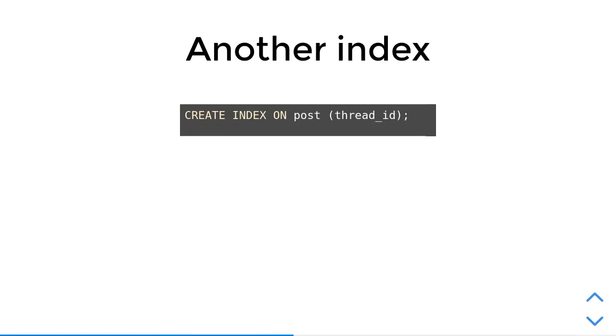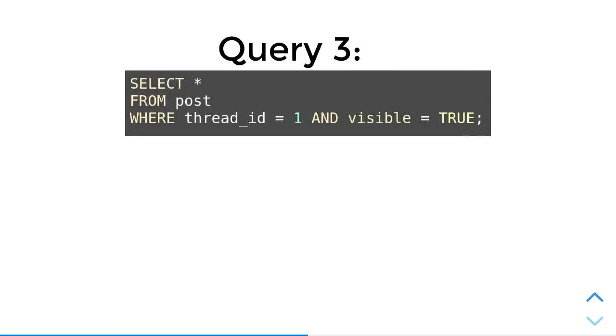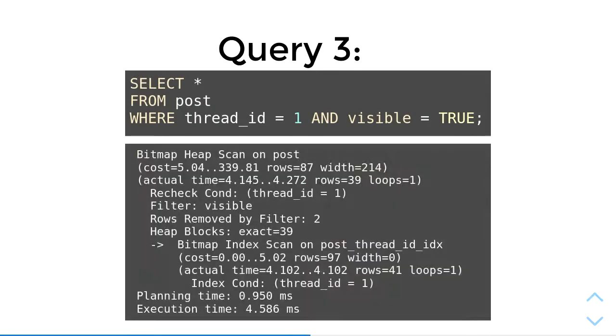So let's create another index, this time on the thread ID, because that's what we're searching on this time. So now our query goes from what it was into, oh, that's a bit better. So now we have our bitmap index scan and bitmap heap scan again. Our cost has gone down to 339, and it was at 4,379. And previously we were taking 14 milliseconds, and now we're down at 4.5. Not a bad improvement at all.